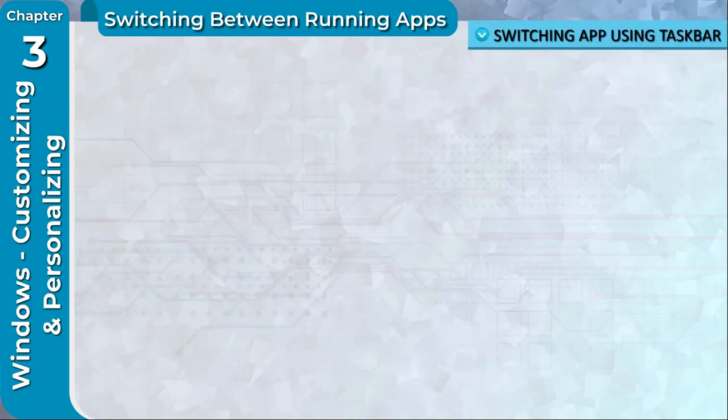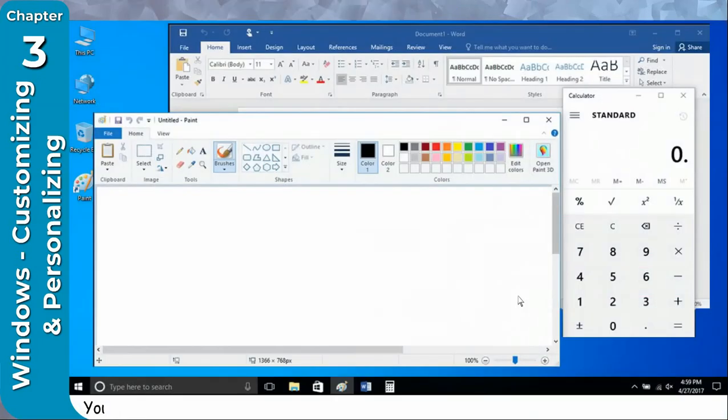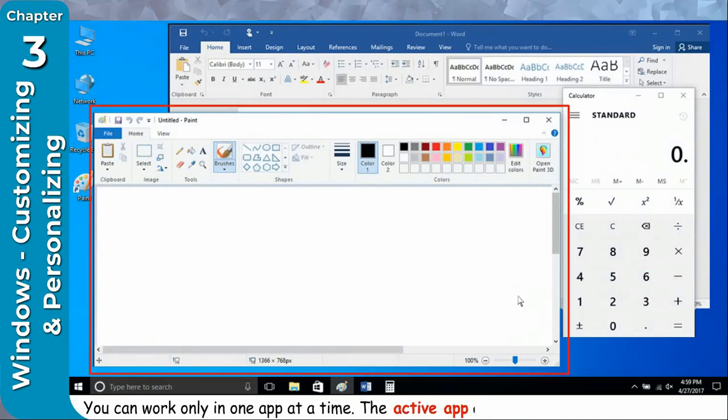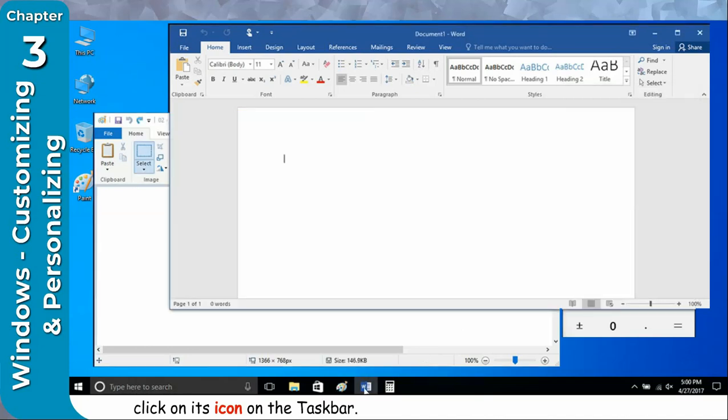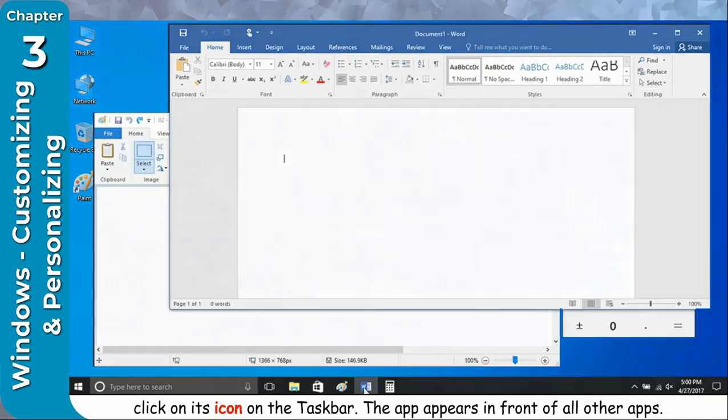Switching app using taskbar. You can work only in one app at a time. The active app appears in front of all other apps. The taskbar displays a button for each opened app on your screen. To display the app you want to work with in front of all other apps, click on its icon on the taskbar. The app appears in front of all other apps.